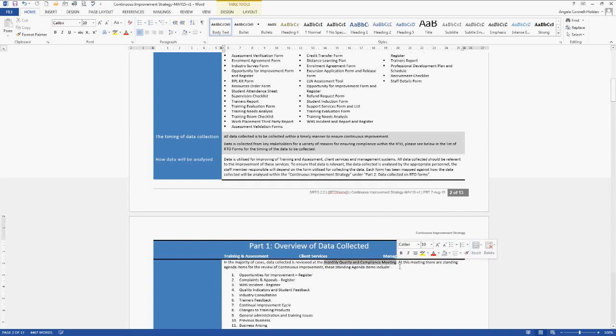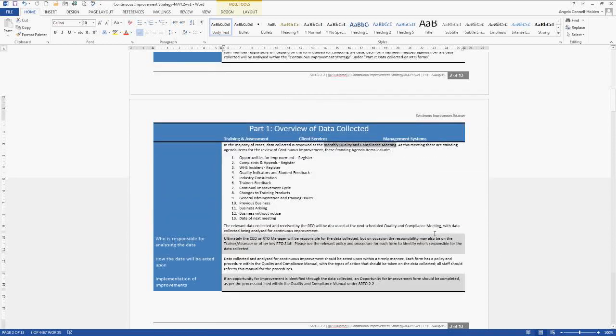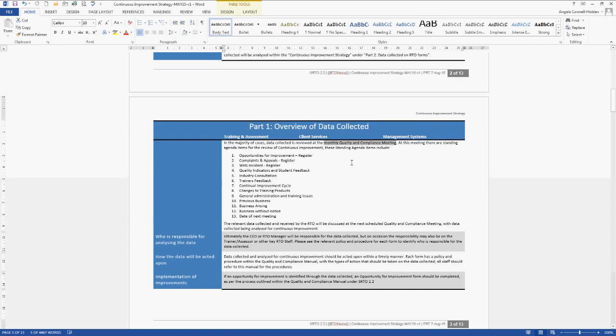We've actually stated in the policy and procedure, but it's also in this continuous improvement strategy, that you're going to hold monthly quality and compliance meetings. This monthly quality and compliance meeting, you can call it whatever you like. The only reason why we've called it quality and compliance is because it ties in with the quality and compliance manual.